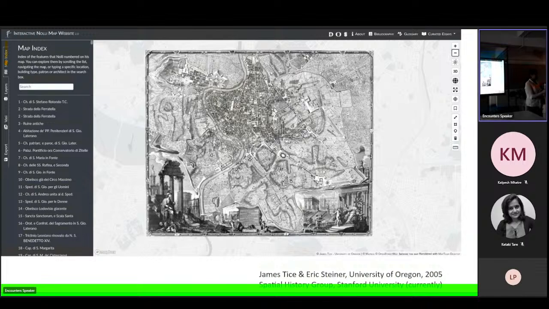So while she's getting the mic, this is the site. It's Stanford University. If you search for Spatial History Group, Norman maps, you will come to this interactive map site. It doesn't have people.